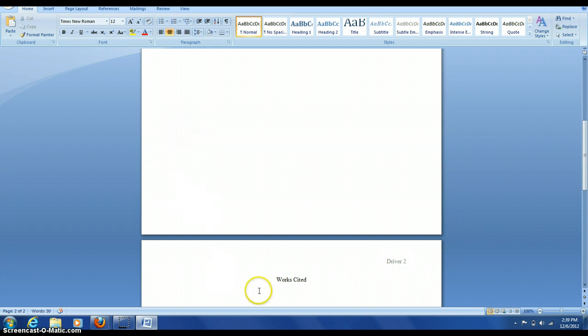Do not give this any extra special fonts, like let's say make it a 22 and then bold it. No, just keep it at 12 font Times New Roman. The font should be consistent throughout your essay. Then go ahead and hit enter, and you're ready to enter in your first citation.